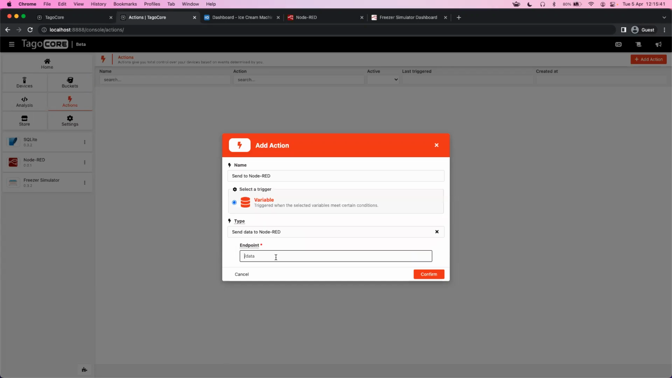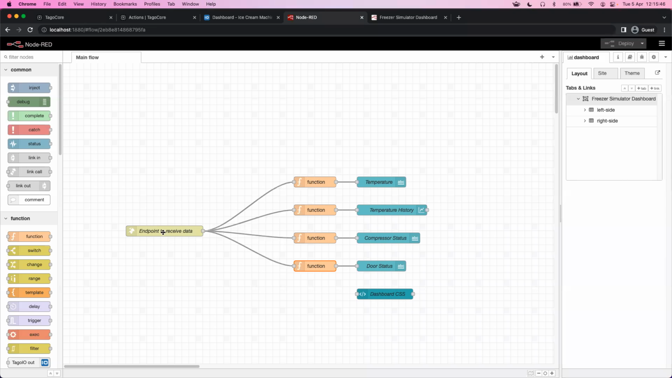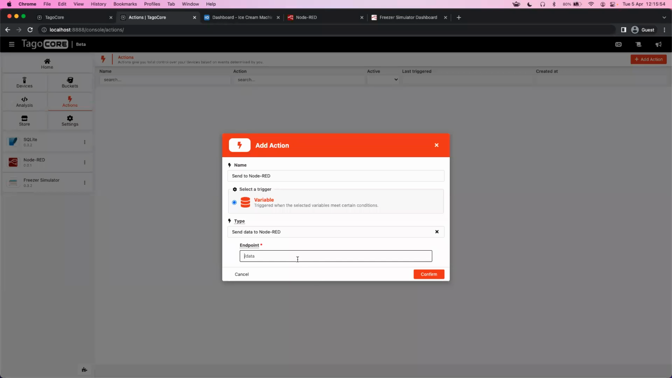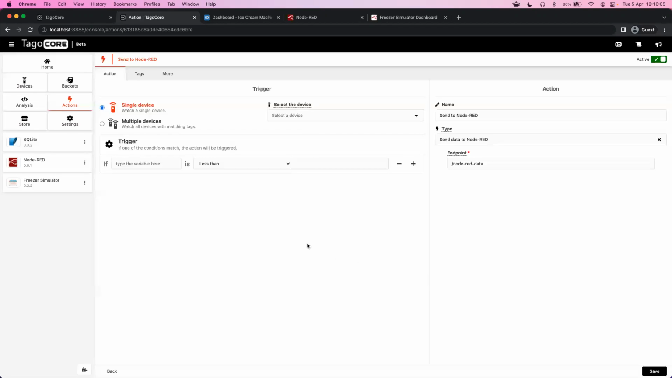And for the endpoint, if you guys remember in the beginning of the presentation, I explained that we have an endpoint to receive data. And the endpoint address is NodeRED data. So we're going to grab this and go over to my TagoCore and paste it right here. So basically, what we're doing here is we're sending data to NodeRED when the data reaches our buckets. So let's confirm. Now, the last thing that we need is to identify the device to listen for incoming data. The action doesn't know which devices it must listen to, because you could have, for instance, 1,000 devices.